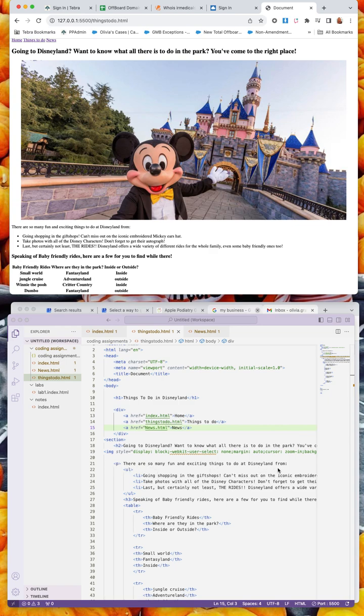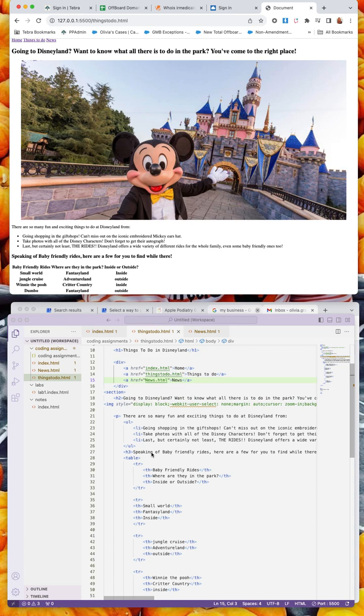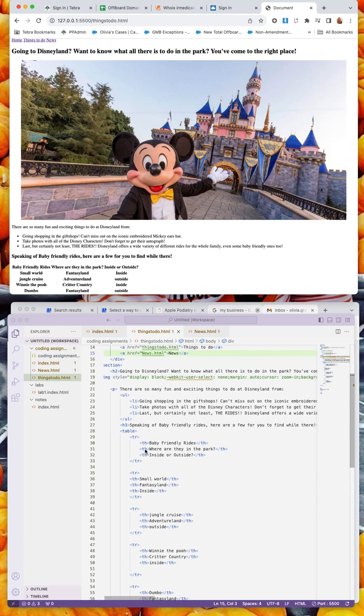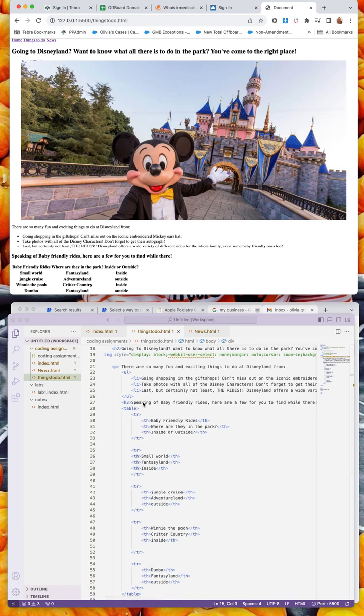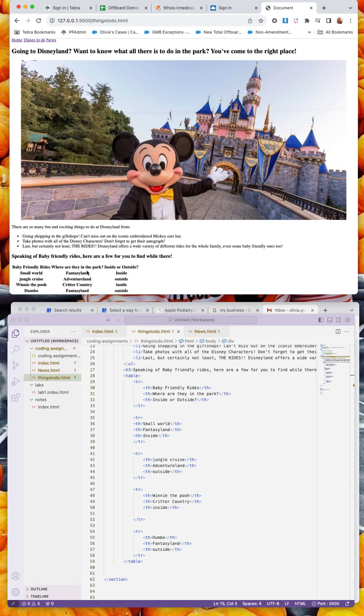So there's so many fun things to do at Disneyland. I created an unordered list. There was no steps or things that one stood out more than the other, so I did an unordered list for this little list here for things. And then I created a table to help whomever visits the site find baby-friendly rides, as they are few and far between in Disney. So what I did is creating a table here.